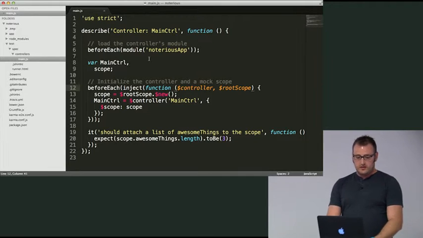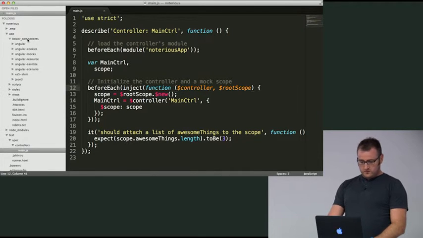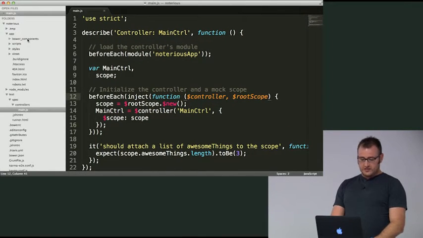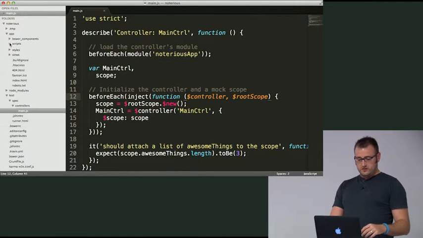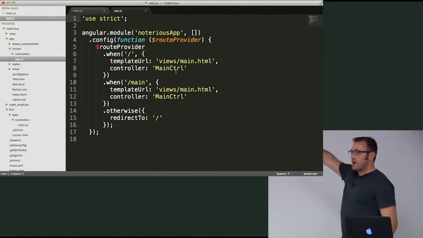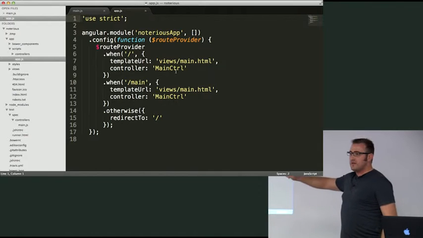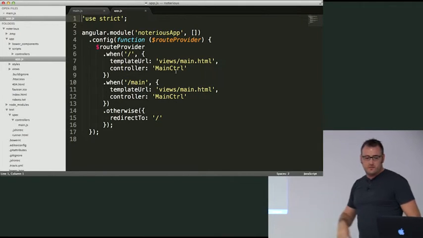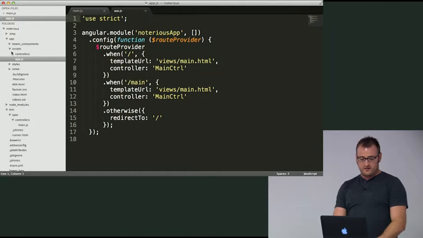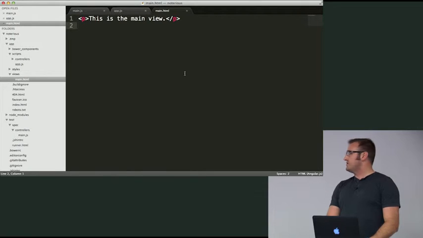You're good to go. And then from here, this might be a little small, you basically have scripts, styles, and views. It has actually generated the route for you and says main controller goes to main.html. And so that's set up. And this is the main view, so it generates your HTML to start building out.